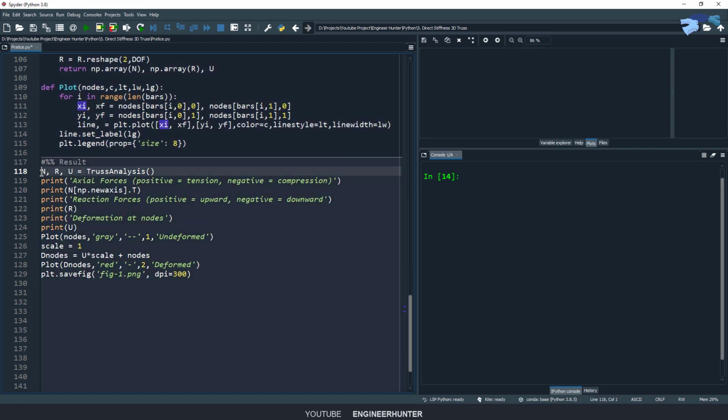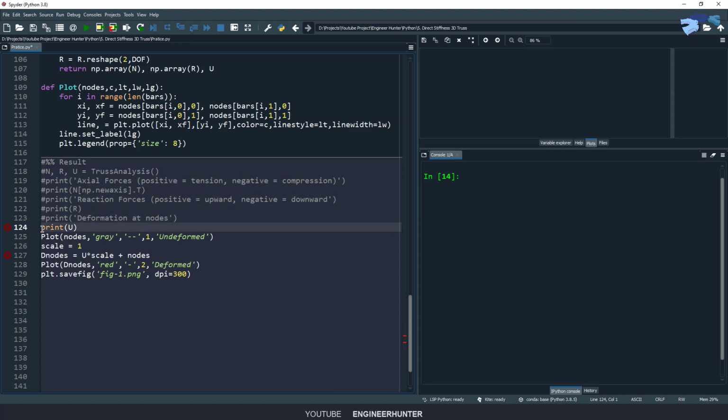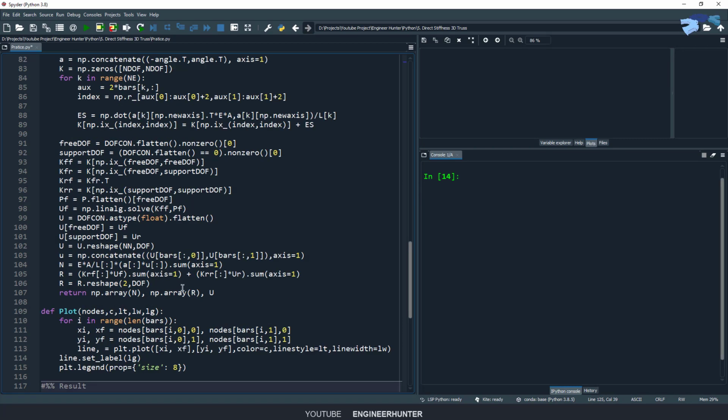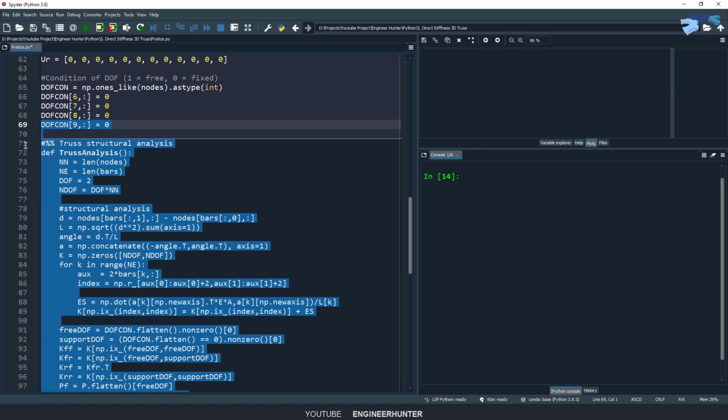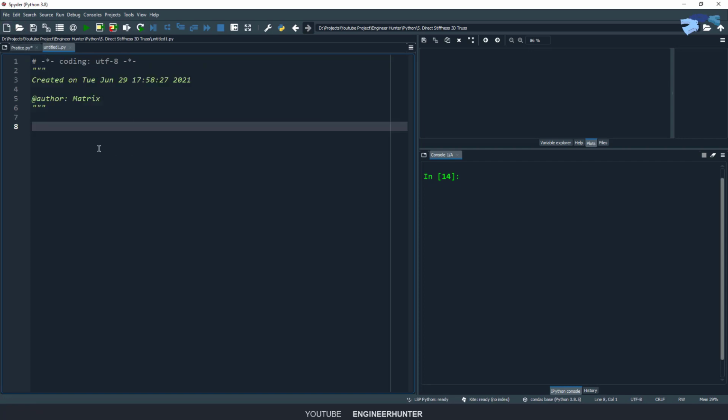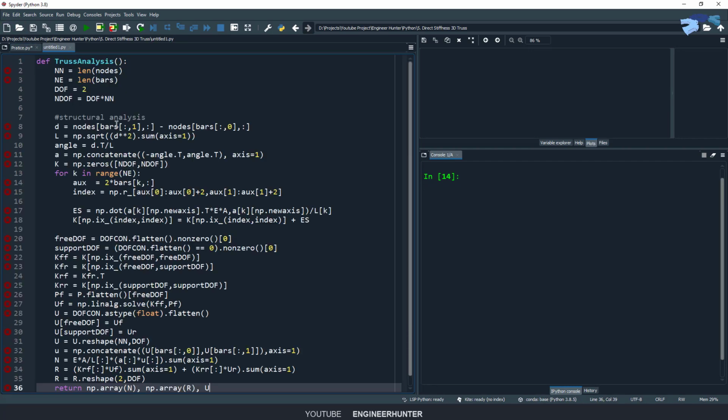So I'm going to add the hashtag here, because I don't want to run this line. So I only want the code to run the plot function here, and I'm going to remove this because I don't want any error during the run.